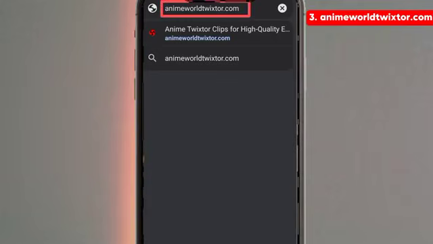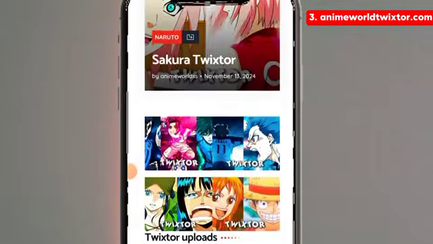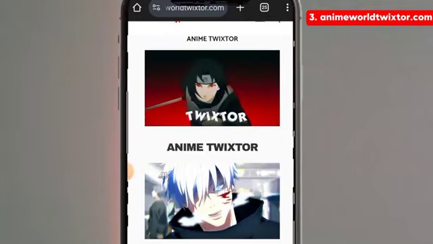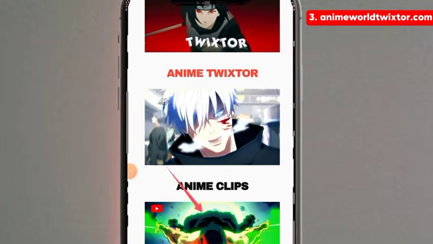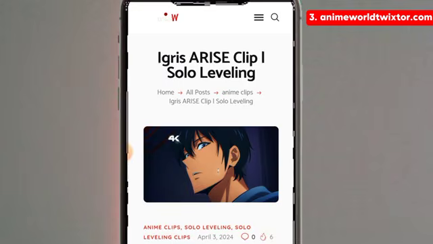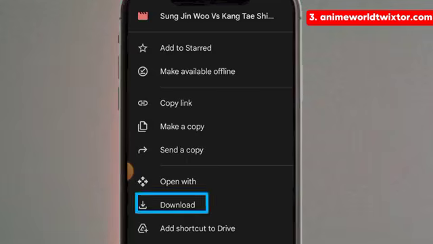The third website is animeworldtwixtor.com. This site is similar to the second one, but offers a different collection of characters. It also has multiple pages. Scroll down to navigate to the next page. To download a clip, click on the character you want. You'll be provided with a Google Drive link. Then, click on the link to download the clip to your device. The same process applies if you're using a computer.